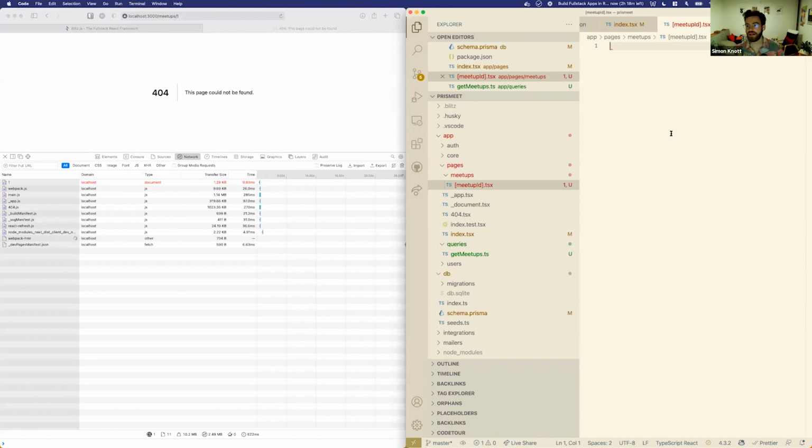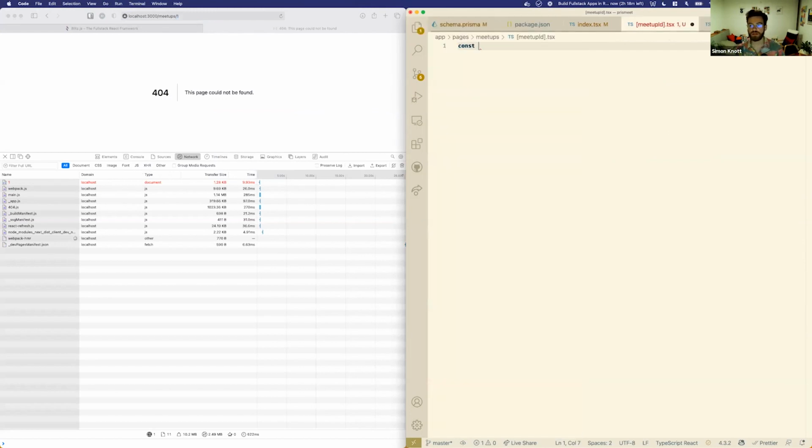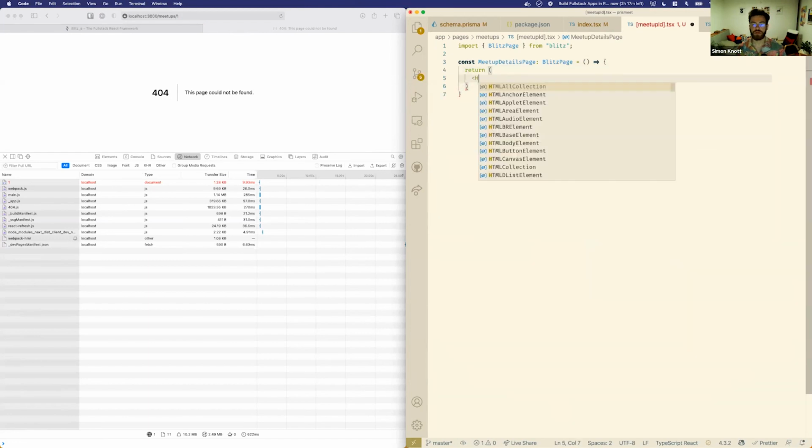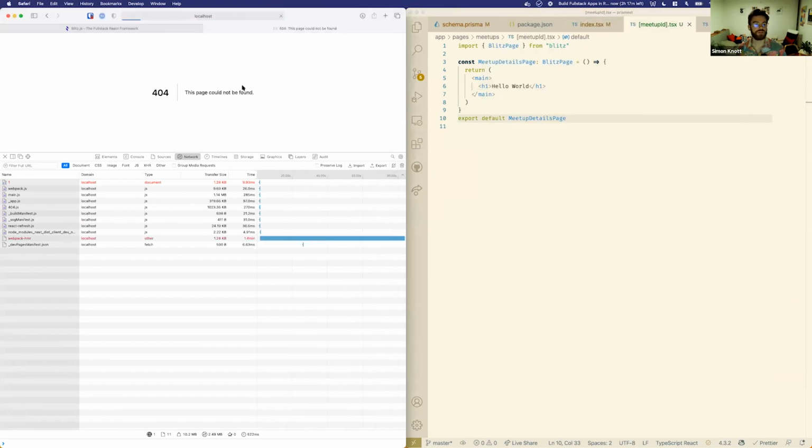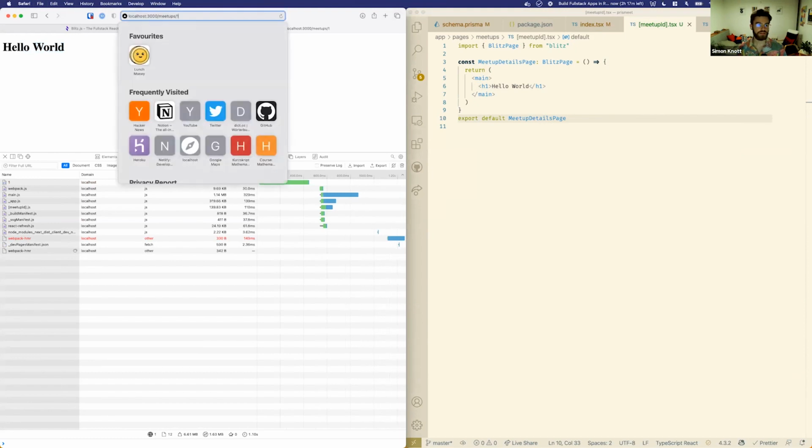To validate this, let's create a Blitz page. So we're going to have a thing called MeetupDetailsPage. It is a Blitz page. We're going to import this. And it will, for starters, just return a main with a hello world. And we will export this thing, export default MeetupDetailsPage. And if we now reload this thing, there will be the hello world here for any ID we go to, right?